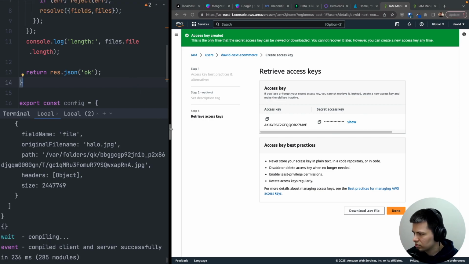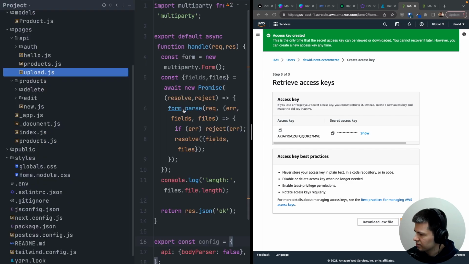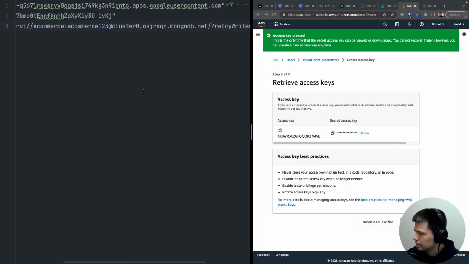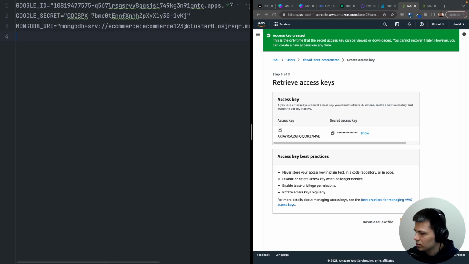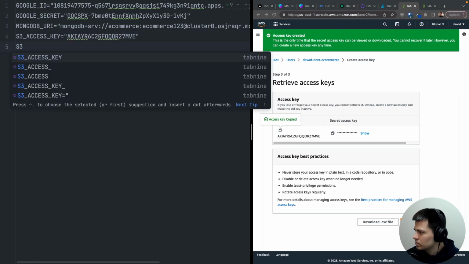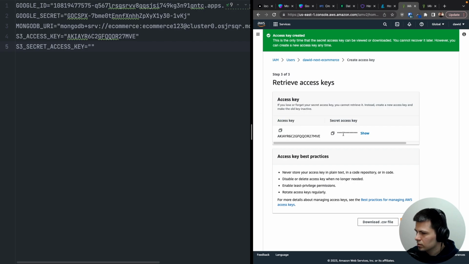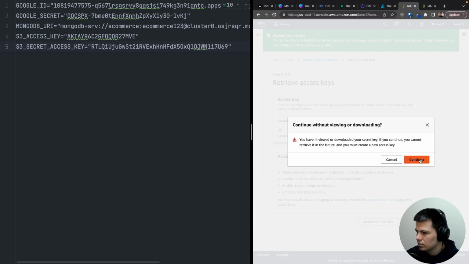Now we need to put those inside our env file. So here, let's add S3 access key equals string, and let's copy this one like this, and now S3, and let's do secret access key, and I will copy this one, and let's put inside quotes like this. And now we have everything. Let's click down here and continue.